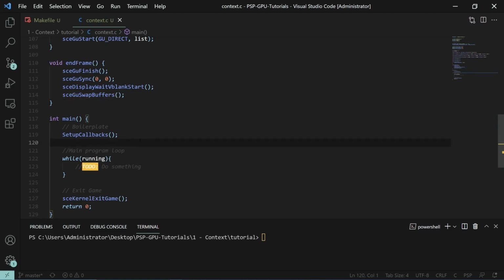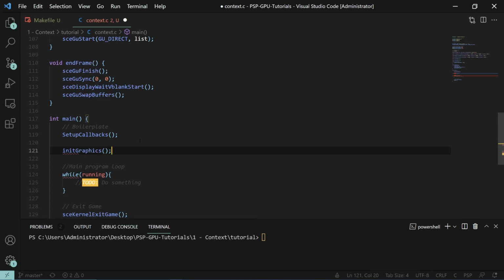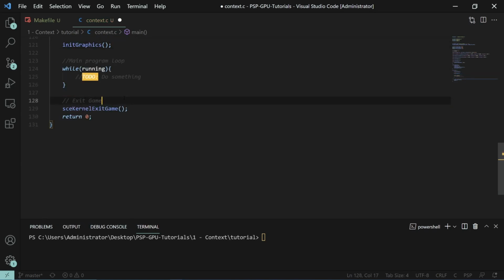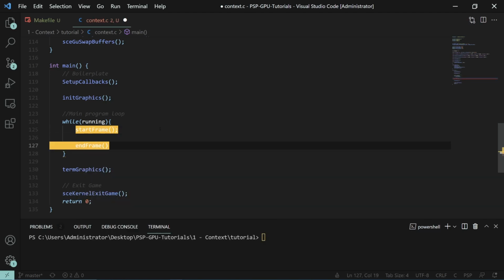So let's actually use this code in practice now. We'll use init graphics, and then we'll have terminate graphics at the end of our application. And then while we're running, we're going to start a frame, then we'll end the frame. Wait for the color to actually fix itself. Maybe.